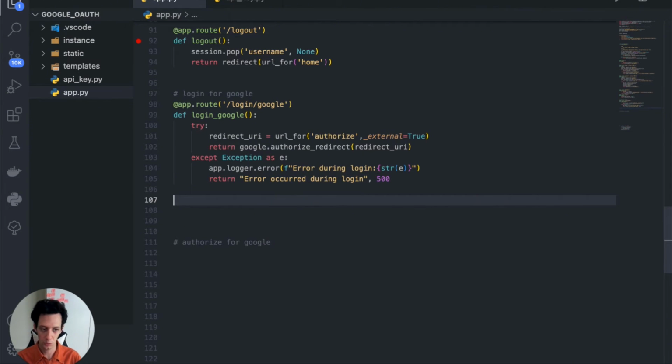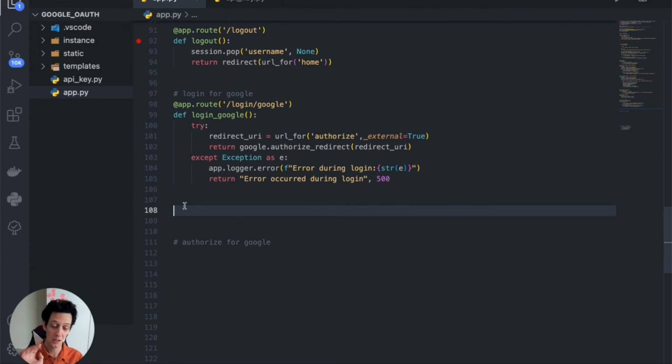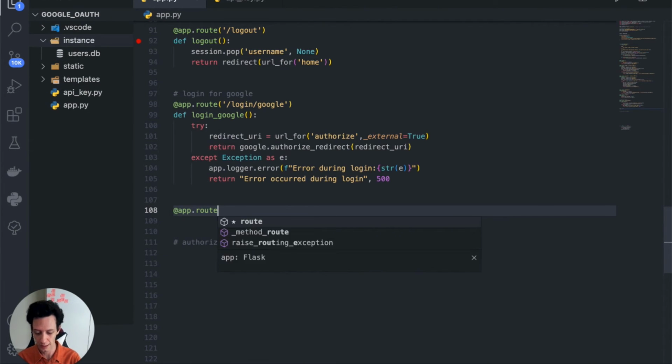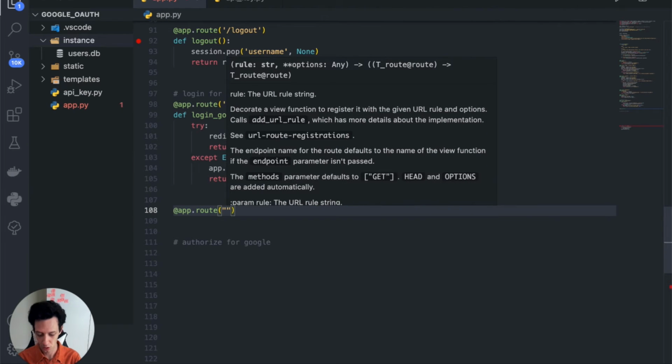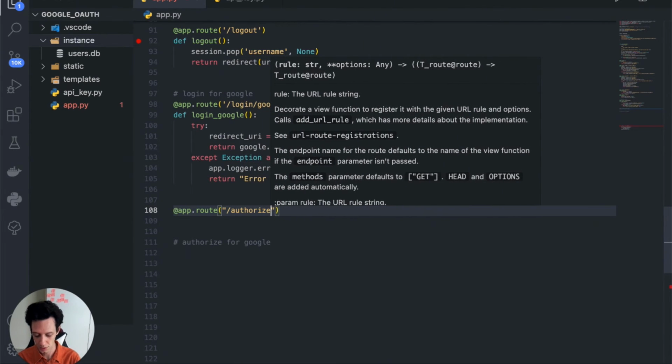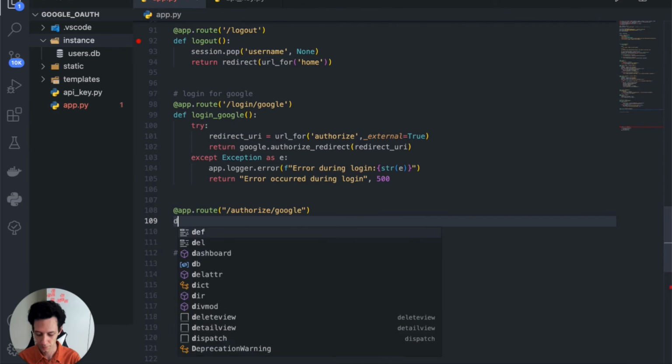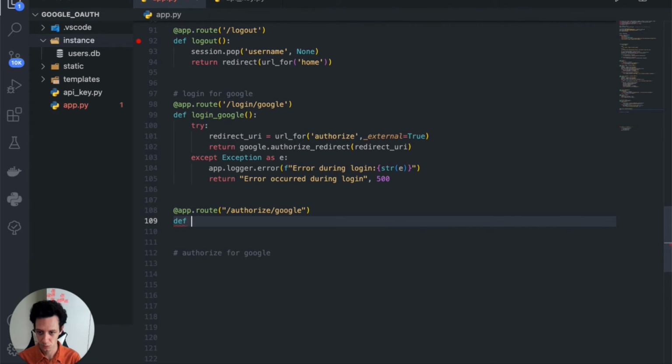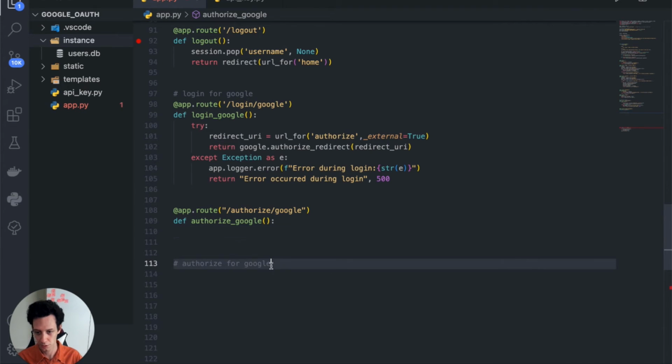We do need to create one additional route now, which is going to send, when the login is successful, we want to send the information off to our database. So let's create a final route here. So app.route, and I'm going to call this one authorize Google. Okay, I had this below. Let me just move this for you guys.